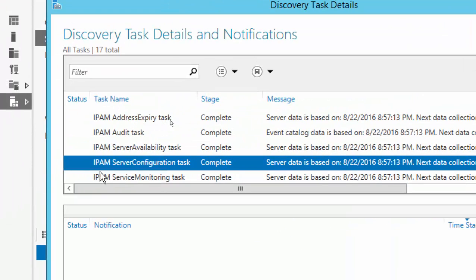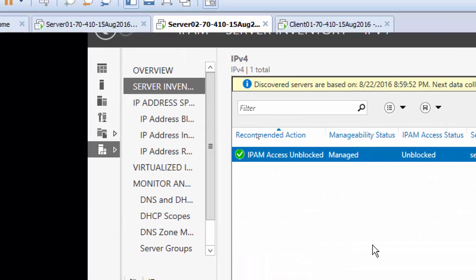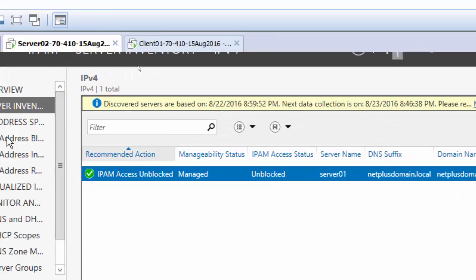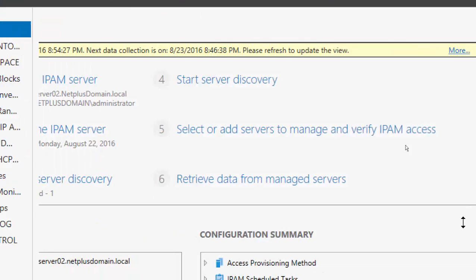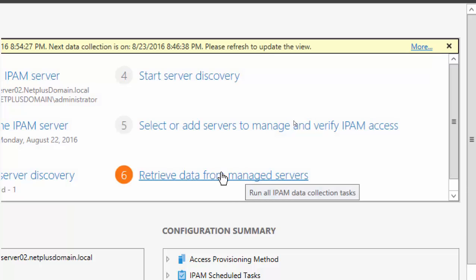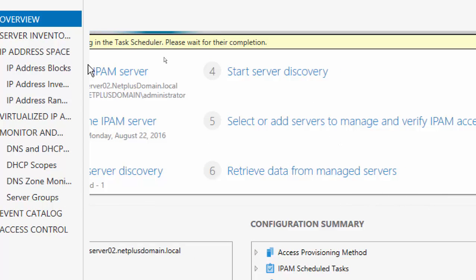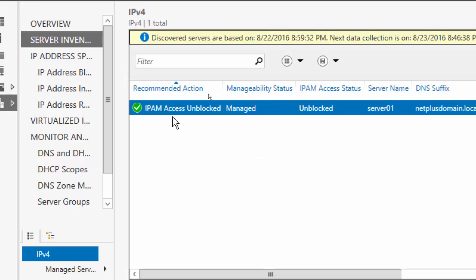It's about trying to check again and again, and refreshing, checking the firewalls. So guys, it might take time, but let's try to cover some more topics. If we go to overview again, the 6th point is retrieve data from managed servers, right? If we have unblocked access, then it can retrieve data from managed servers as well. But if I go for the 5th point, it should be showing green here. The 5th point, it's not.